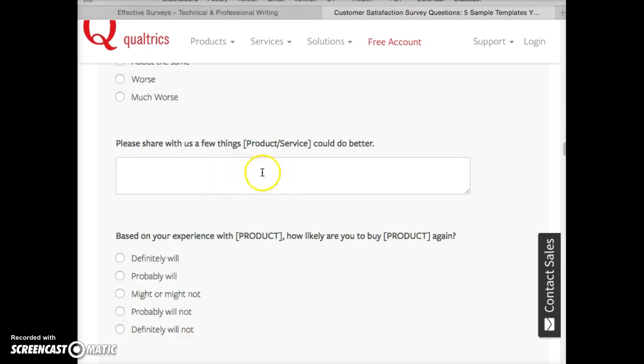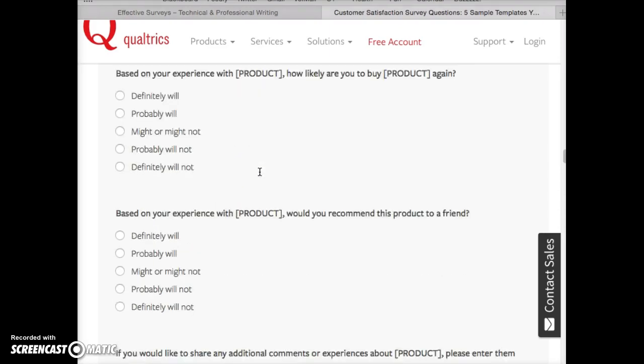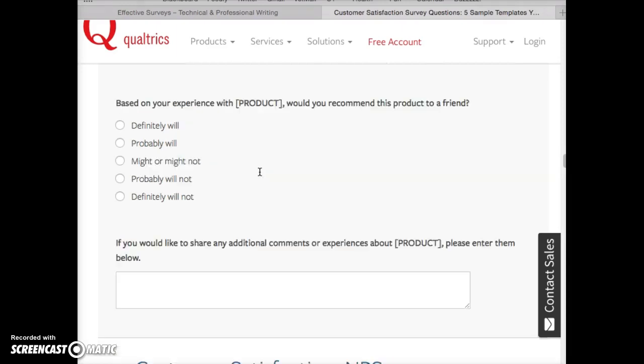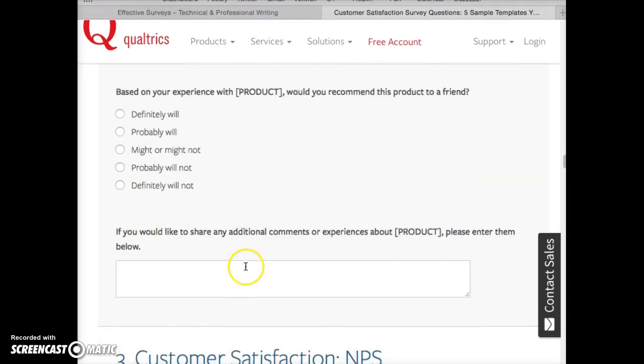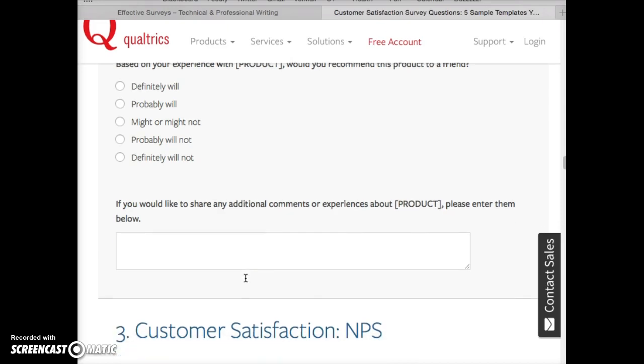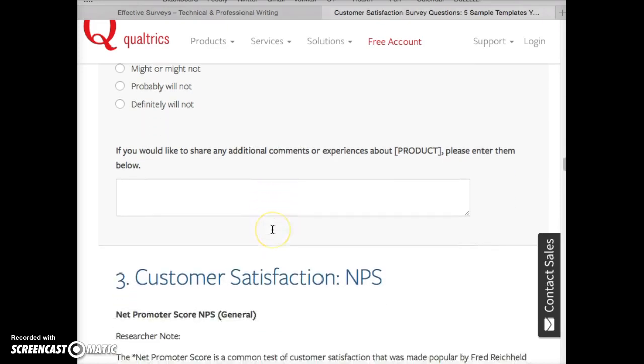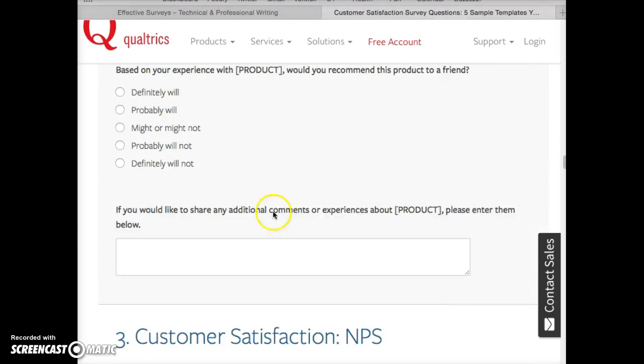And then here's an open-ended question. This is always good to include at the bottom. It just gives people an opportunity to address anything. Often I'll actually address some problems with the questions itself in this final box, but that's just something that I do.